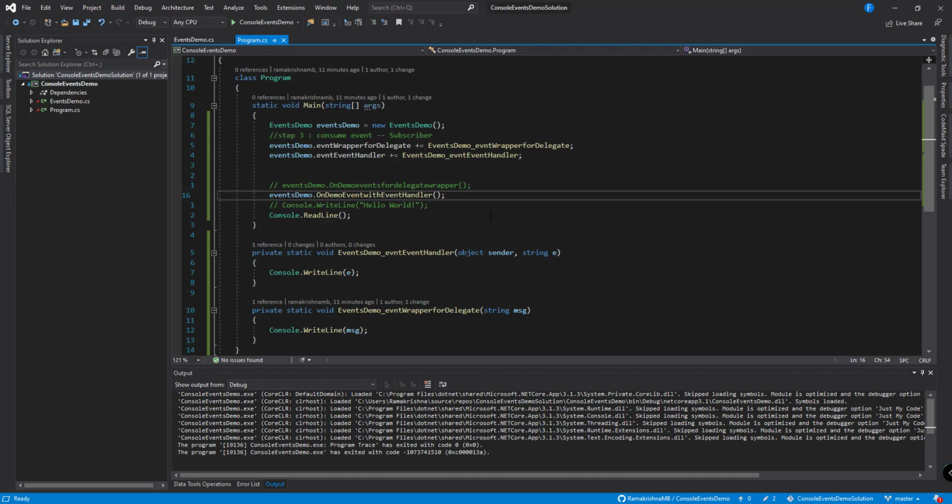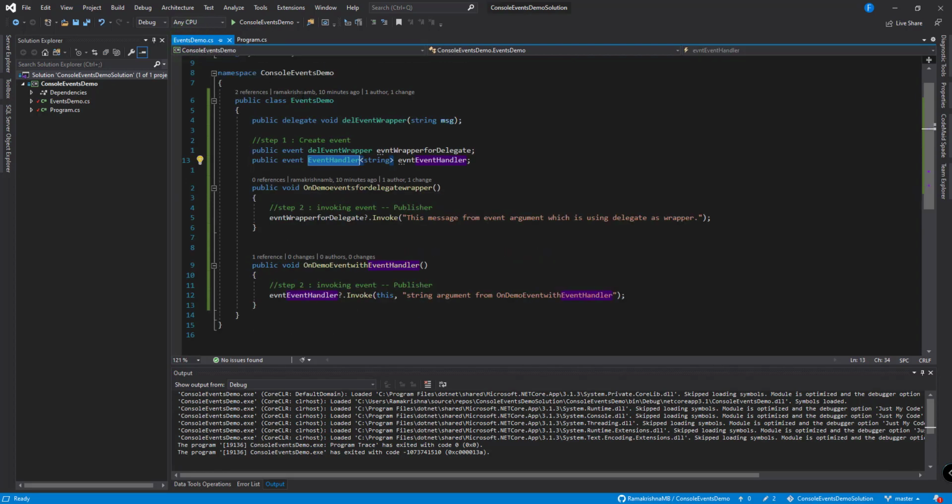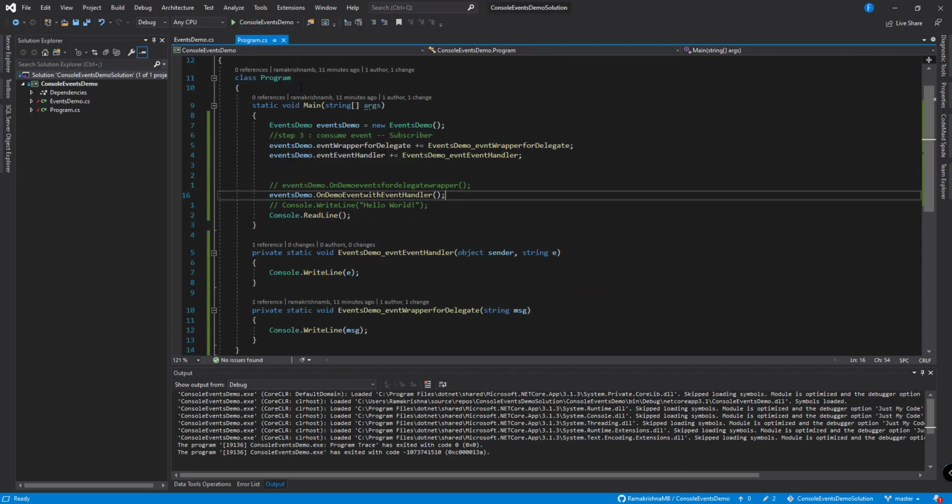So that's it, simple. As of now we covered two concepts. One is we have created a delegate and we wrap around the delegate with our event, and second part is we used event handler, and for this we have this object and string argument sent over this. So we have covered two main aspects of events till now. Let me explain one more aspect, that is we can have event arguments.